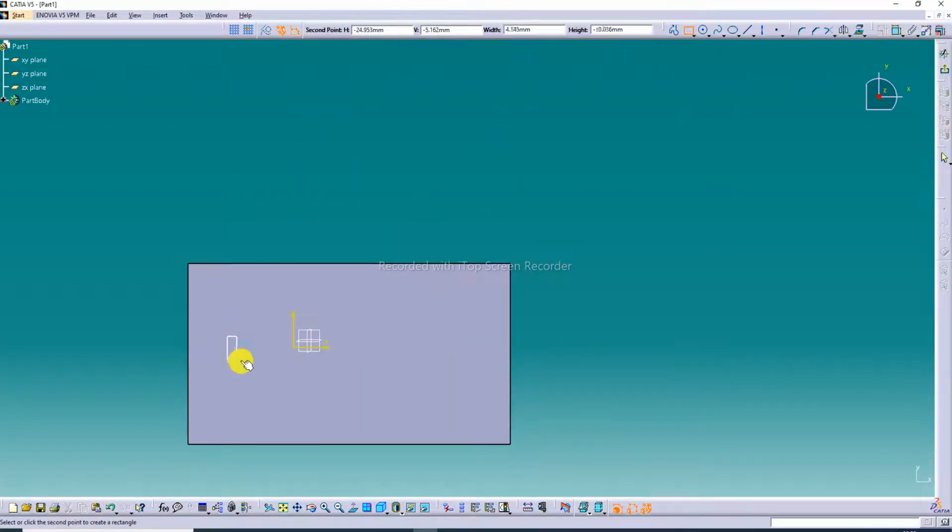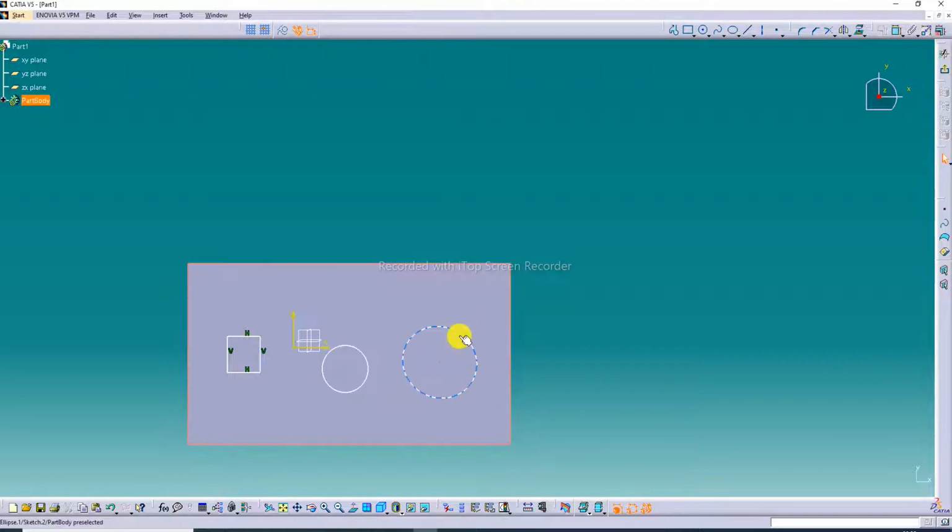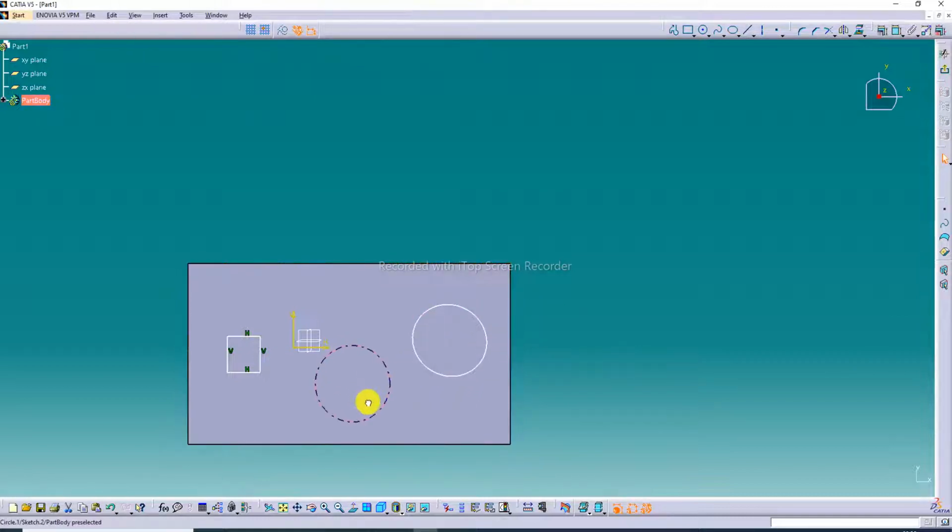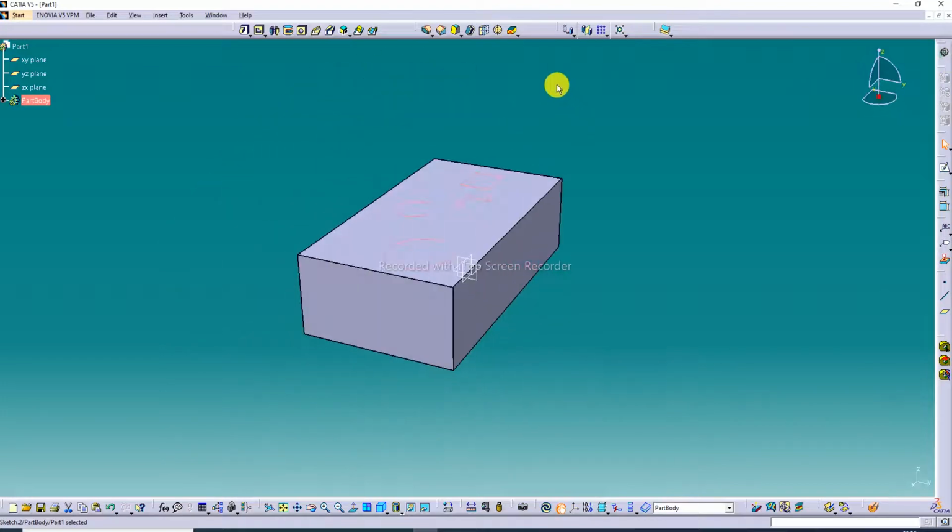First is a rectangle, second is a circle, and third is an ellipse. This is an ellipse. Okay, sketch. But this point is very important.